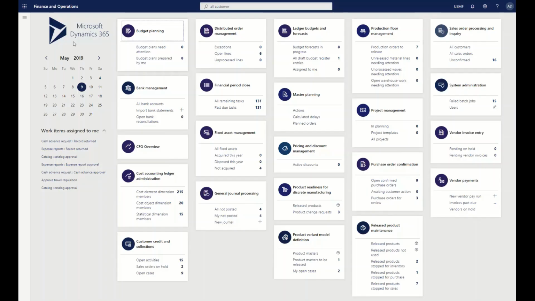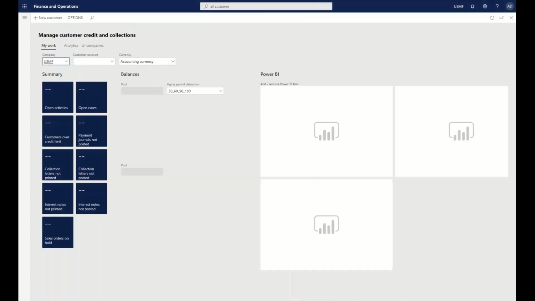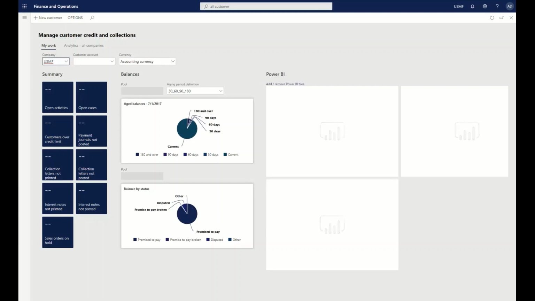Let's talk a little bit about the actual workspaces that we have inside of our system. I'm going to go into my credit and collections workspace, which focuses primarily on customer credit and collections, as you would guess. If I click on my customer credit and collections workspace, the system should show me an area that I can interact with to drive a lot of those collection-based activities within our environment.